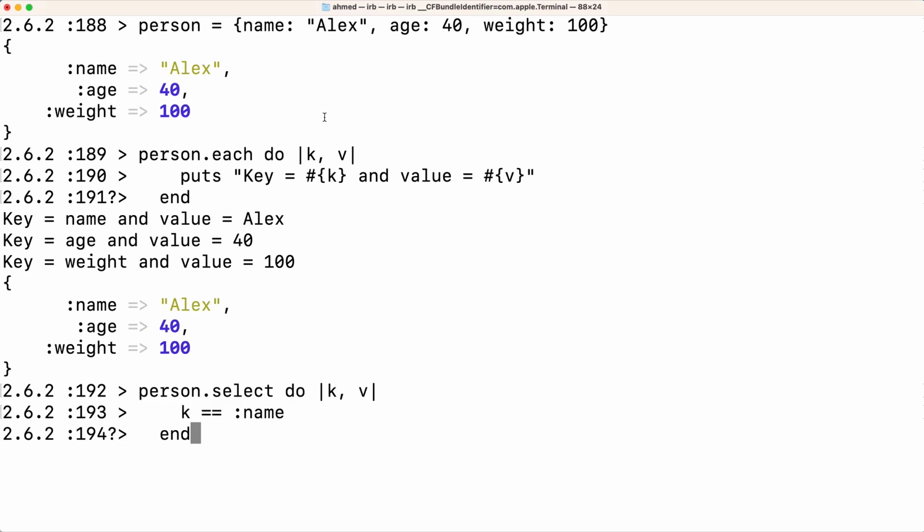And we can see that when it iterates over this hash, the first k will be the name, and k is equal to name. It will return true because the first key is the name. When it goes to the second, the age, it compares: age is equal to name? It will return false. This will be rejected, and then the weight is also not equal to name, so the weight will also be rejected. So if I hit enter, you can see that it returns only the name, right?